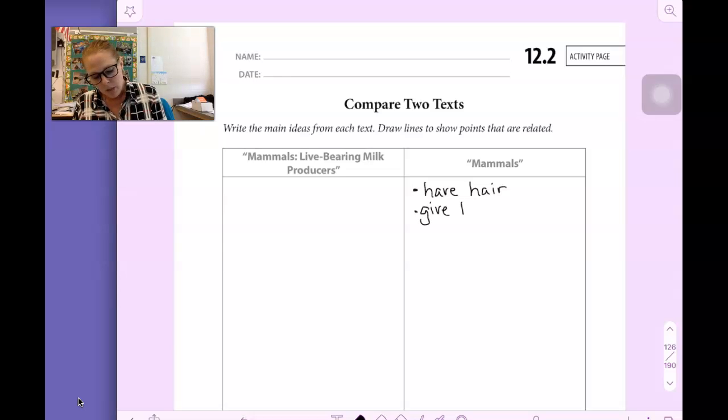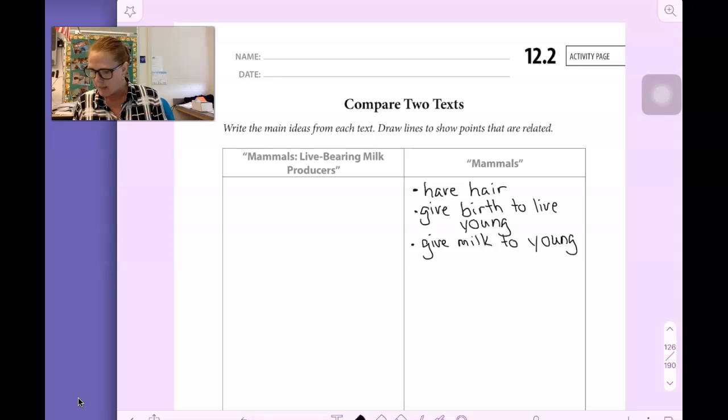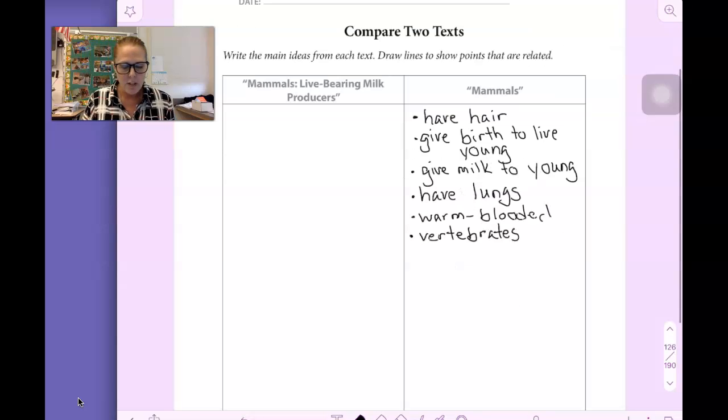They give birth to live young. They give milk to their young. Now I'm not writing all of these words, paraphrasing. They have lungs, so they breathe oxygen through their lungs. They do not have gills. They are warm-blooded and vertebrates. So those are all the major characteristics of mammals that we learned about in our previous reading, and they reviewed it here for us. Let's continue, follow along on page 104.